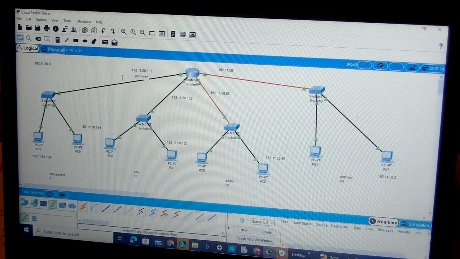And so we had a department, management. There are six PCs there. It started from 194. The fourth subnet, the fourth one, we had this one for the gateway, and from 192.11.50.194 up to 192.11.50.199 is for management.